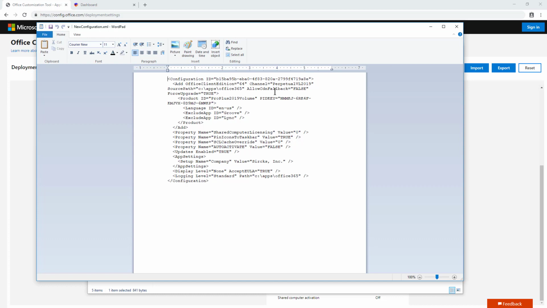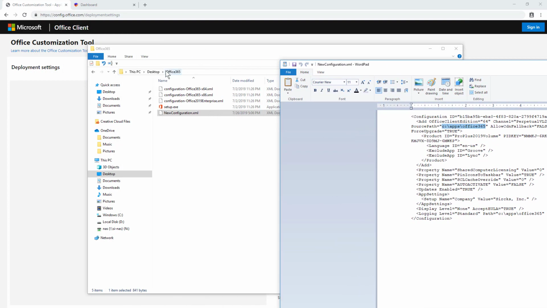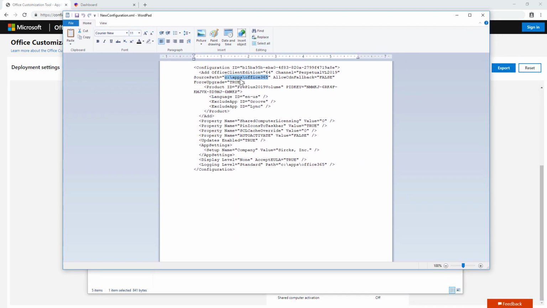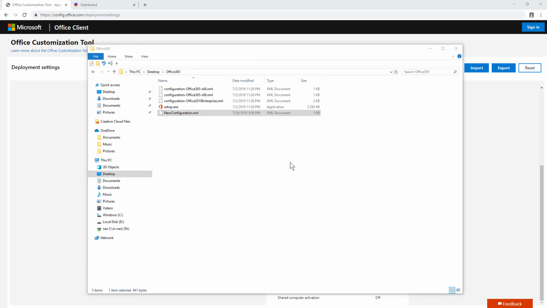And one thing that's very important is my source path. I want to make sure that my source path is C:\Apps\Office 365, and that is the Office 365 folder here on my desktop. The C:\Apps is where it's going to be located on the client. Alright, because I have that source path in, now when I run it, it actually is going to download the binaries into a C:\Apps\Office 365 directory. So I need to create that on my workstation.